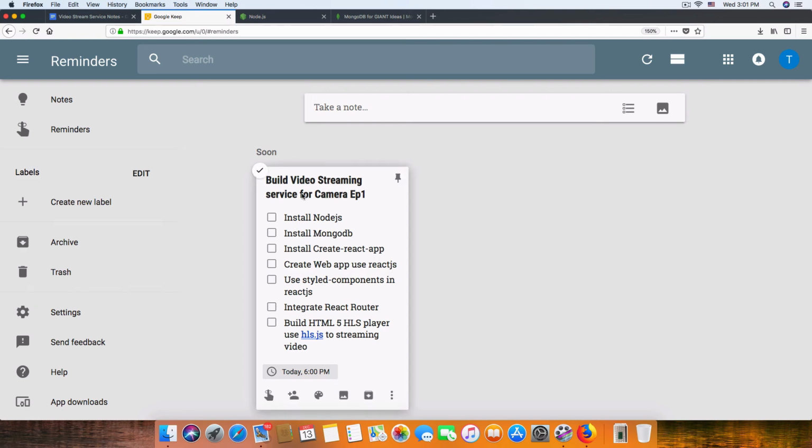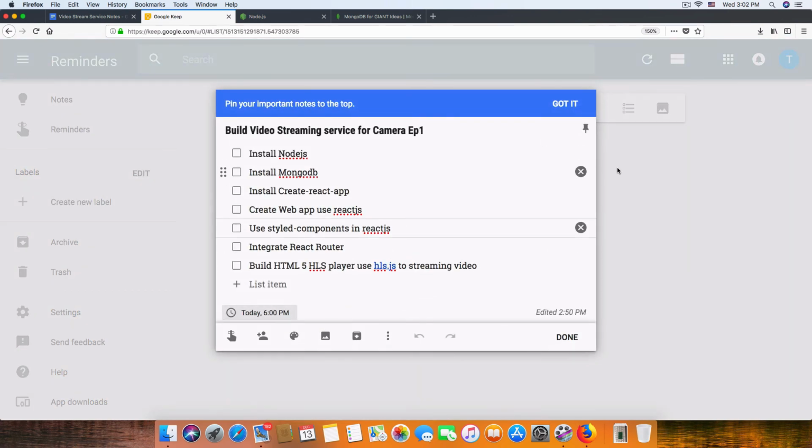So in this video, I'm going to show you the first thing we need to do in our live stream main service. Today, we need to install Node.js and MongoDB and create a new front-end app with React, create a React app, and build an HTML5 HLS player to play and stream a simple sample video. Another interesting thing, I'm using a stylus component in our React app, and it's much better. I think it's very cool.